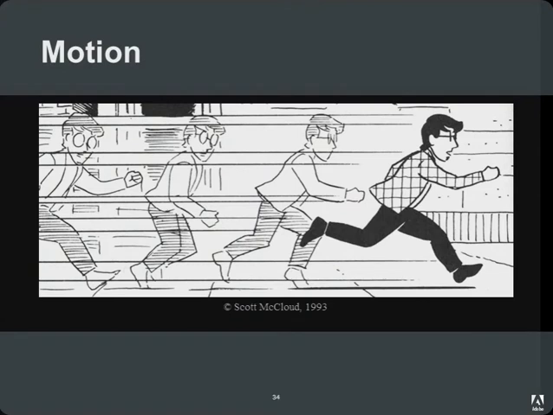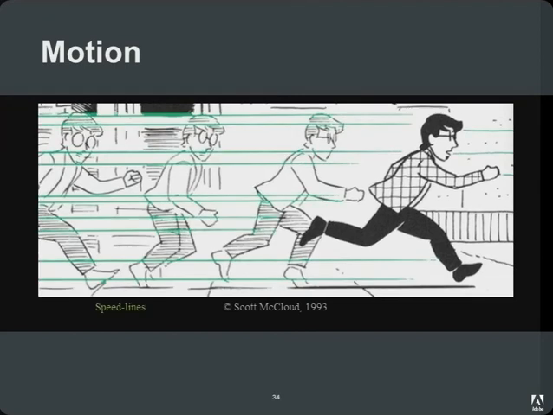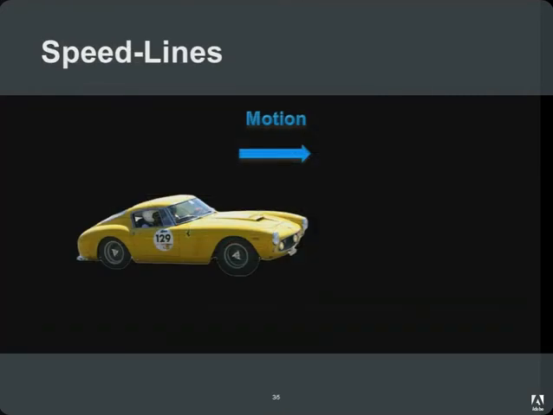Artists have figured out ingenious ways to depict motion in static scenes. In this image by Scott McCloud, we can see examples of both speed lines, which are streak lines in the direction of motion, as well as ghosting, which are usually faded and offset temporal samples of the object in motion. In this talk, I only have time to talk about the former, but please refer to the paper for the latter.